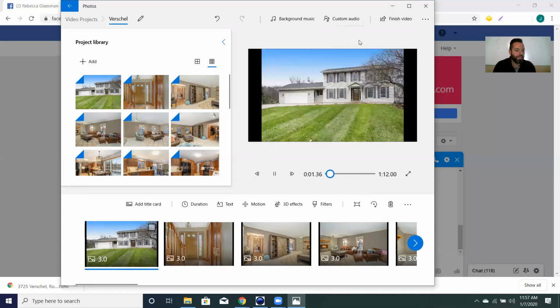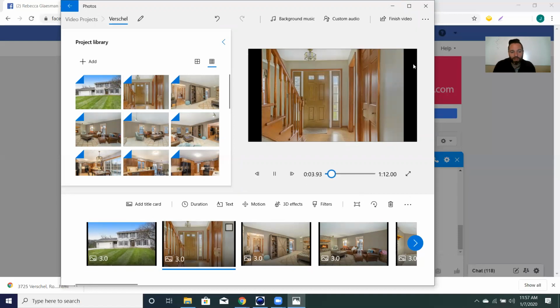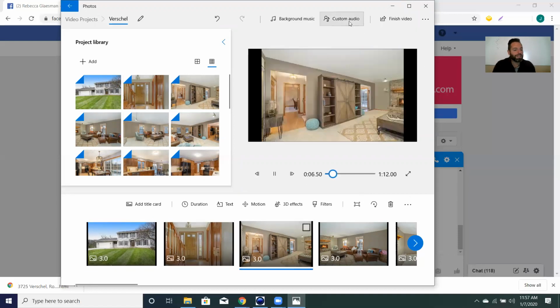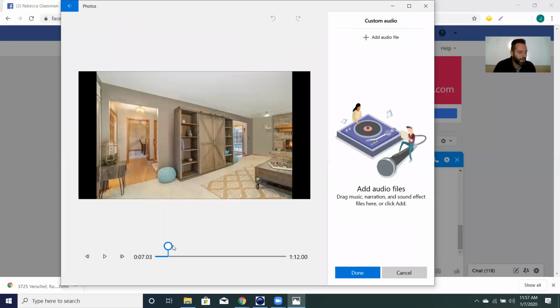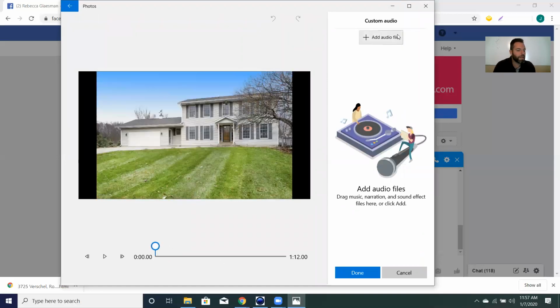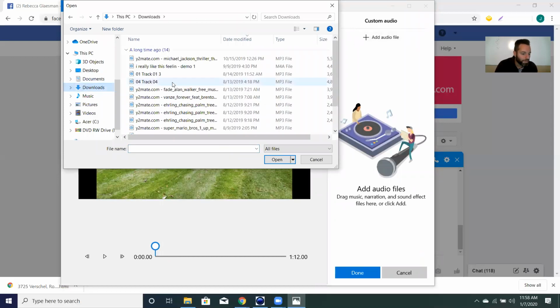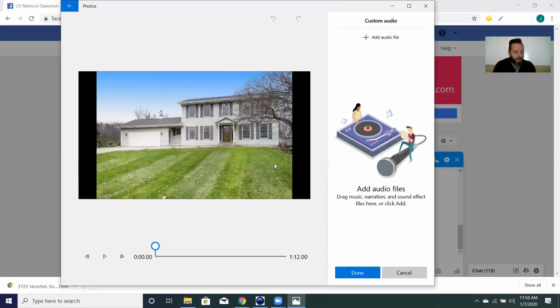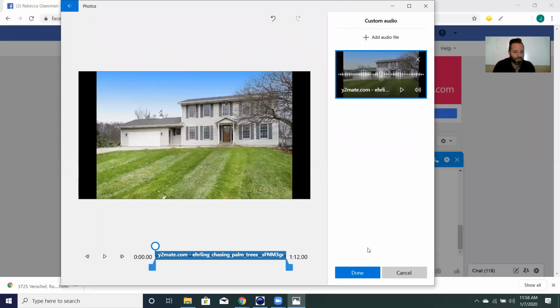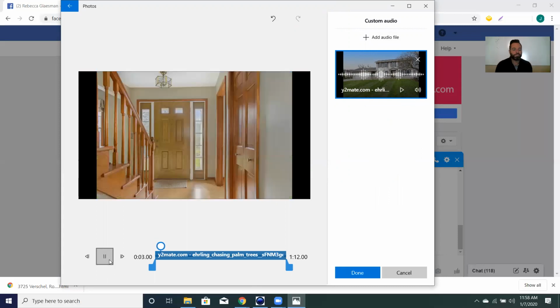We can do something as simple as add a little background music. We can do anything like that, okay? I like to just go and pull a little custom audio. Let's add an audio file. Let's see if I can pull one off really fast. How about this one? Let's do a little chasing. Make sure you have the rights to the music if you're going to use anybody's music. This is free. You can find some free music online. So this is what it's going to look like right here.